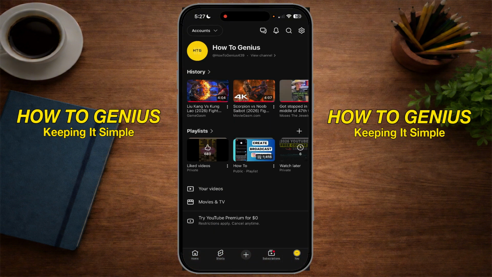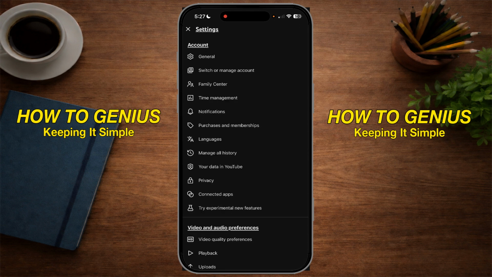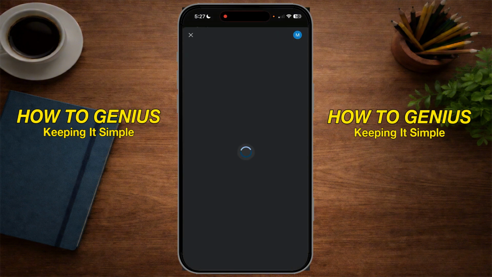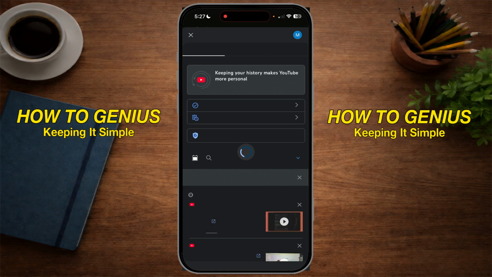So go to YouTube and you want to go to the You section at the bottom right-hand corner and then go to the gear icon at the top right corner. As you see here, I do have history here that we can get rid of. So go ahead to that gear icon. And you want to go down to where it says manage all history.